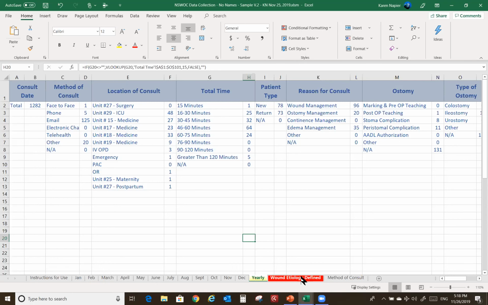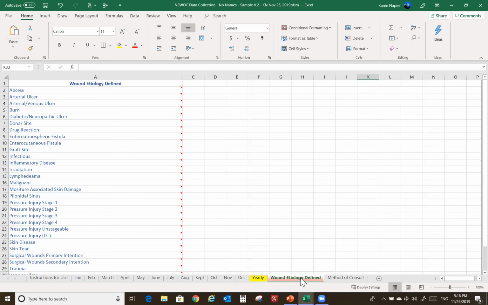And I want to leave some time for questions. So I'm going to move into the wound etiology definitions. For each of these terms, if you hover up around this little red triangle in the corner, it will give you a definition. These were standard definitions that we were able to agree on and find. And if you need to read more about them, you can click in the little box and you can see that information.